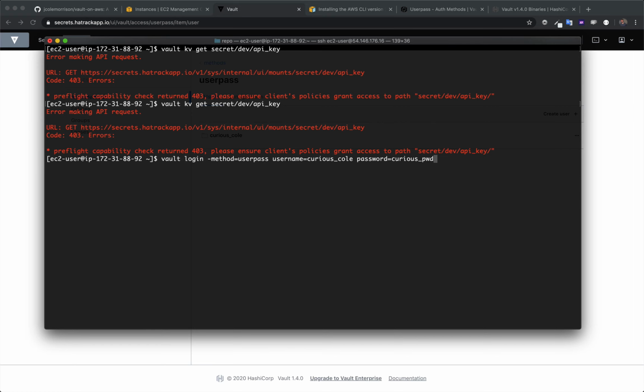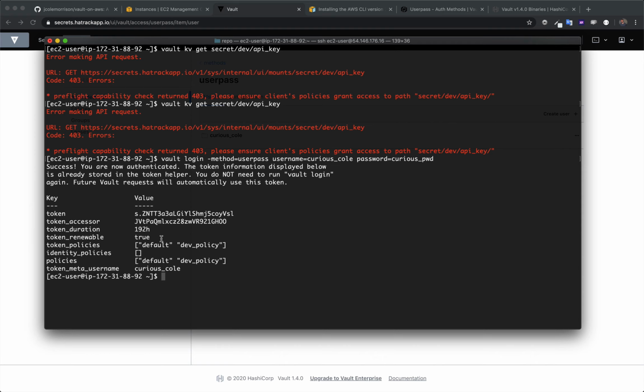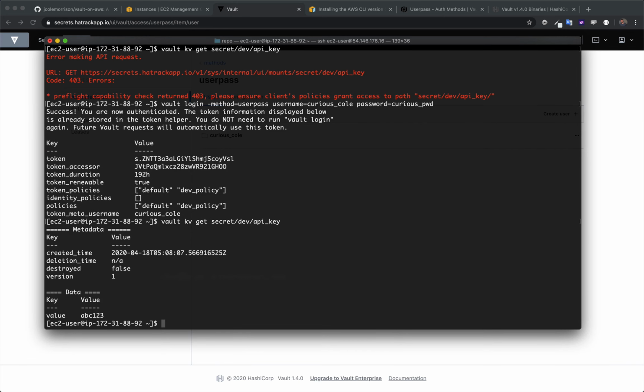So I'm going to just press up a couple times to bring the command back up, press return, and now we will see that, hey, there's that dev policy. All right, so with that done, can we get the key? We can indeed get the key. And we can see the metadata about it as well as the value itself.